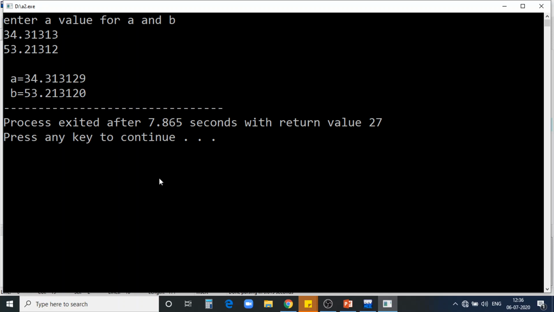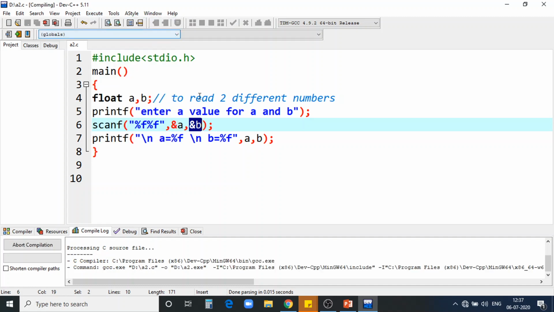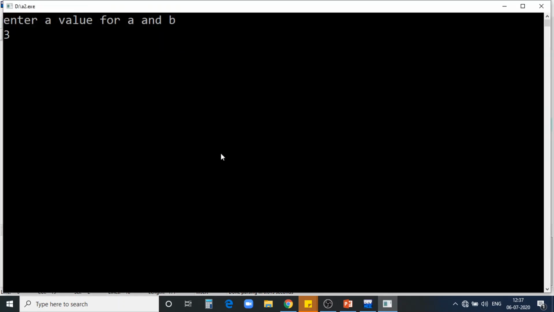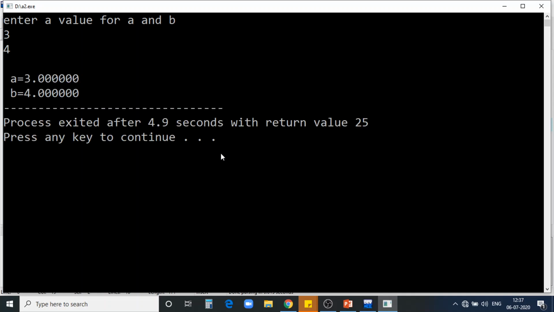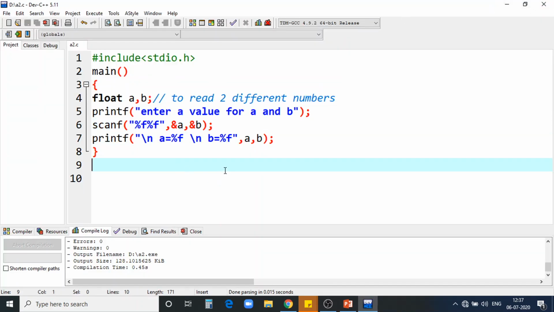See, I got the values of both A and B. In case, while running the program, I don't give any decimals, I'll just give only 3. I'll give only 4. See, by default it will take 6 decimals. Float will take 6 decimals by default, no?